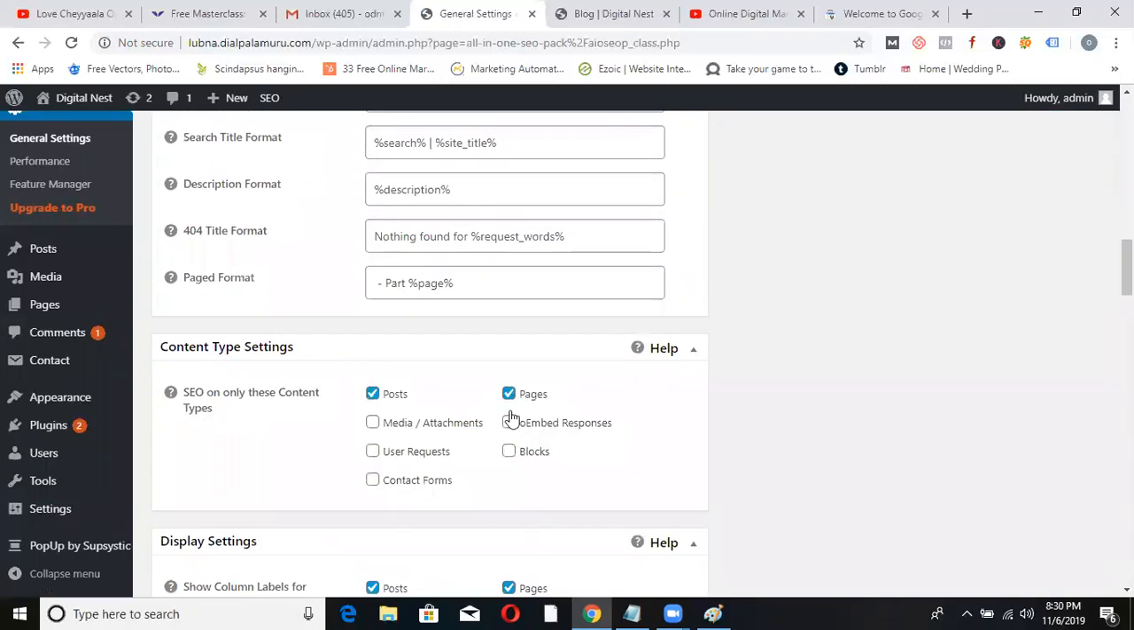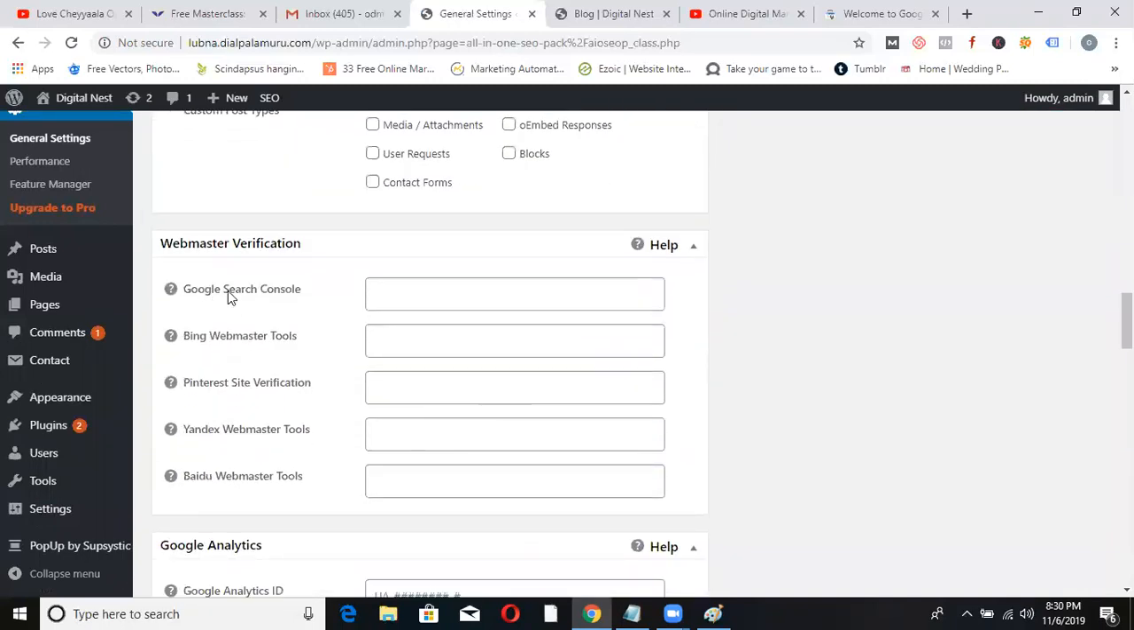Scroll down. Can you see? Google Search Console verification. If you want to submit to Bing also, you can do it. Yandex also you can do. Baidu, different search engines it's asking anyway. So what do you have to paste here?